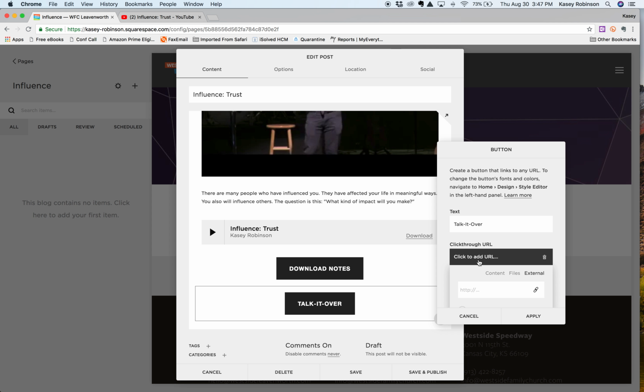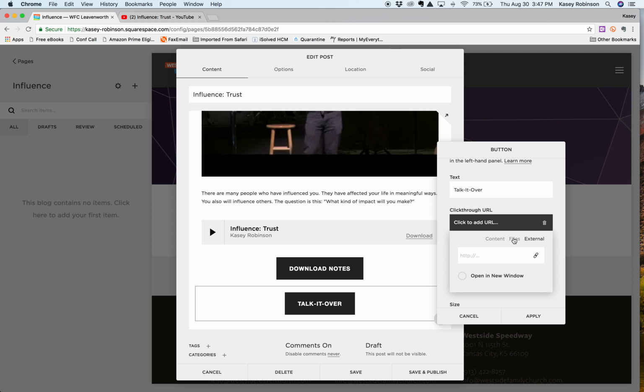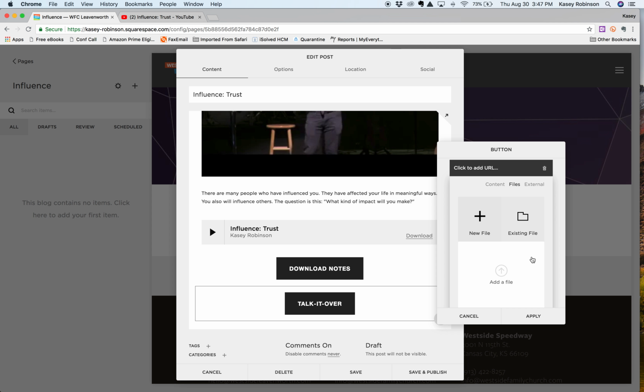Now, at this point, David and the Next Steps team have already uploaded the Talk It Over for every week, and so we now click on the files, and we go to existing file, and that shows us all these. And you'll see here, they use Talk It Over as their initial identifier on their description of the file name. So their file name starts with Talk It Over, so that makes it easy to find.